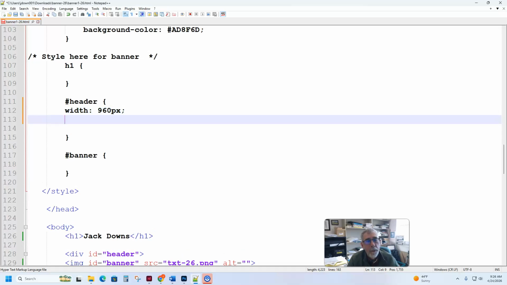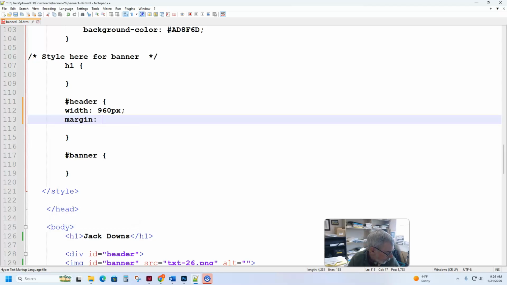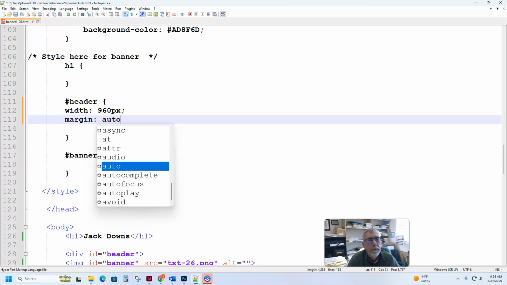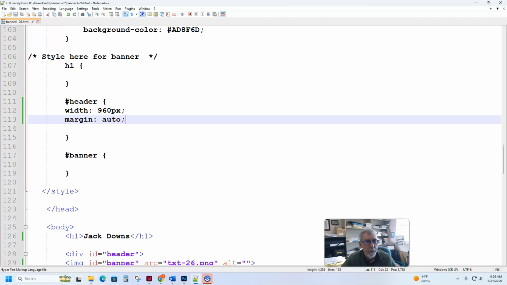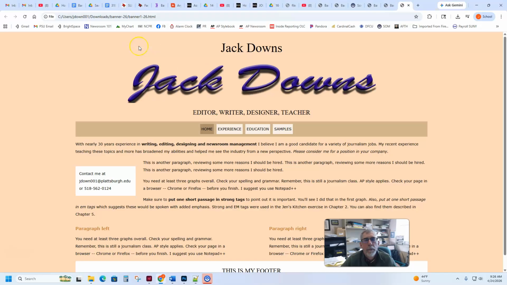And with width, if we do a margin of auto, that will make the centering happen. Let's view this. So now it is centered. All right. Now here's the problem. We've got jack downs and jack downs.